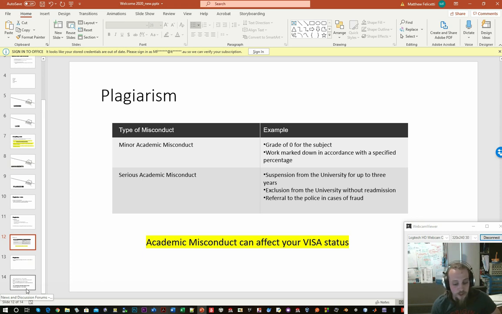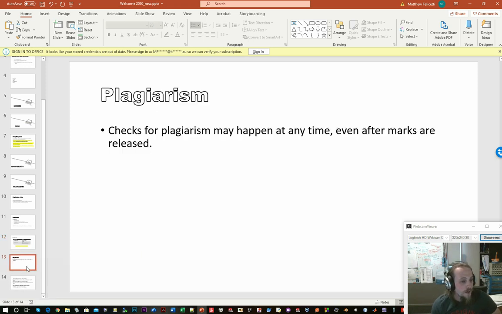So usually I say that ending up with a low mark or a fail is actually better than having academic misconduct. We want to see your abilities, get the best grade you can without using plagiarism. The checks for plagiarism will be done at a later stage, so you may get your marks, and those marks are temporary, so they might change at a later stage depending on if you get picked up. So keep that in mind.